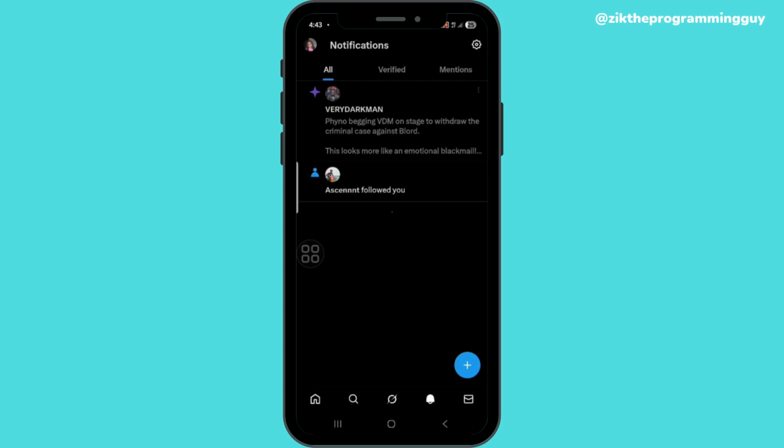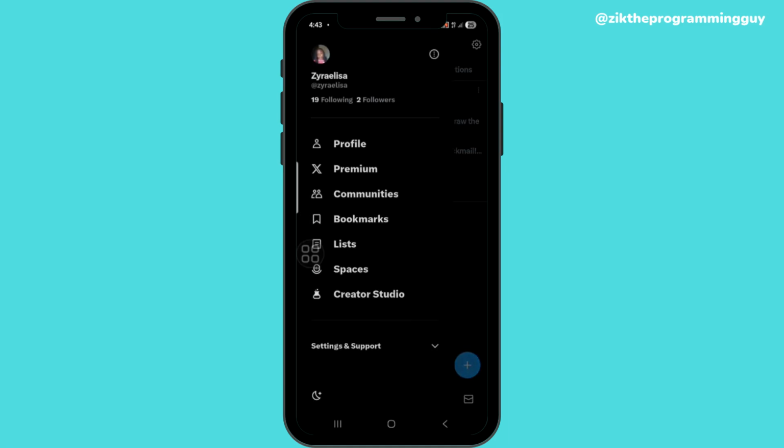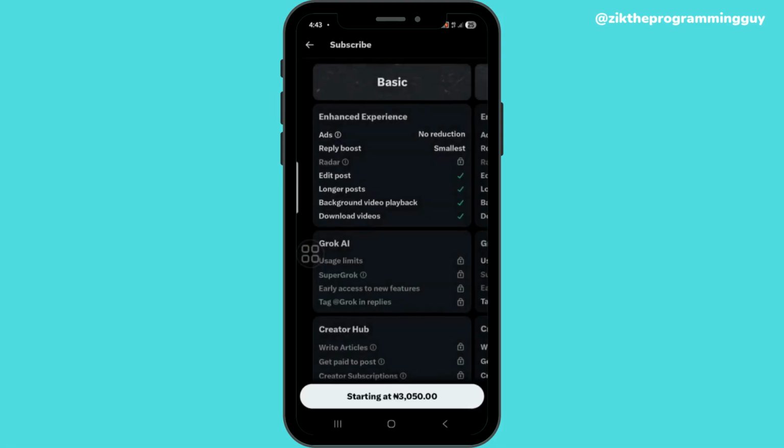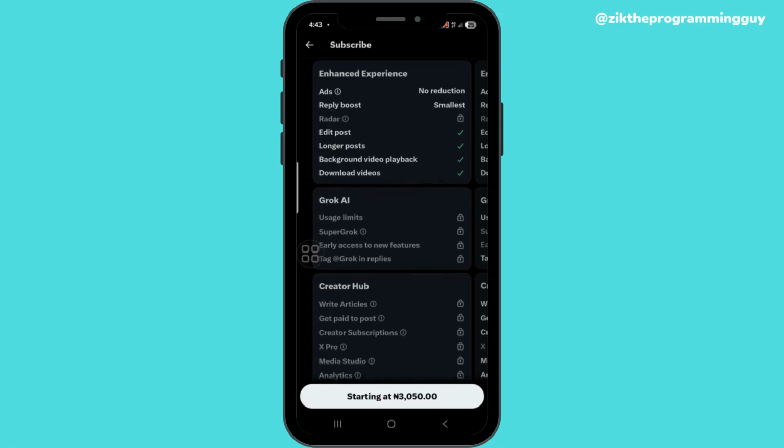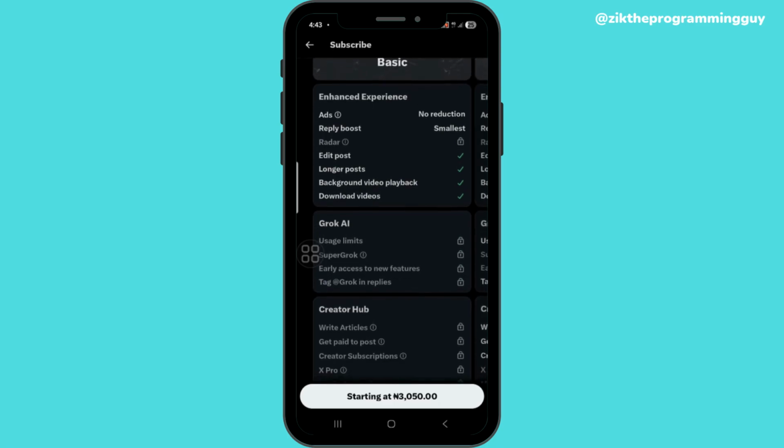So this will be your homepage, and you click on your profile right above your screen. You can see where it says premium. Click on premium right there, and you can see there's basic, premium, and premium plus. So you can decide on which one to actually subscribe to. You can go through all the features it's going to come with.